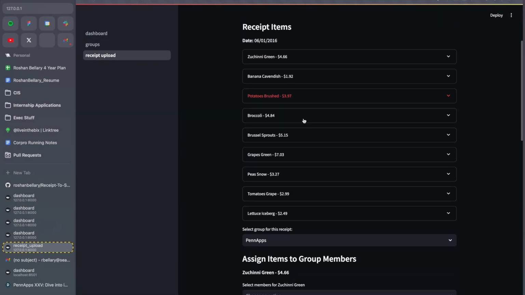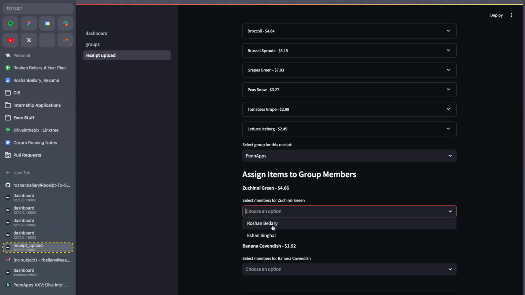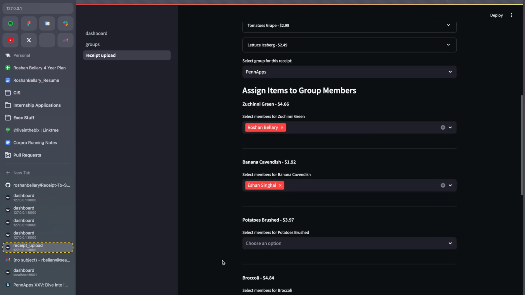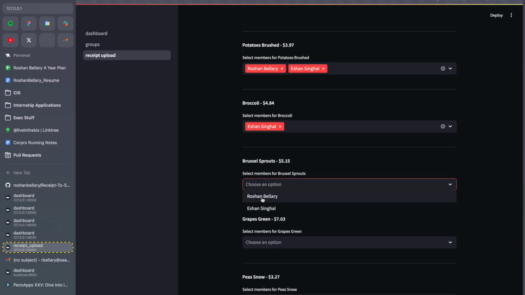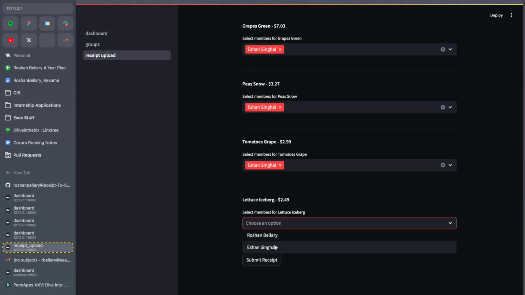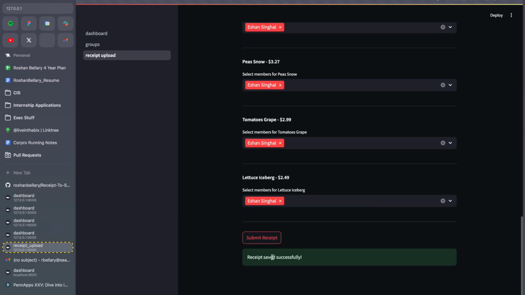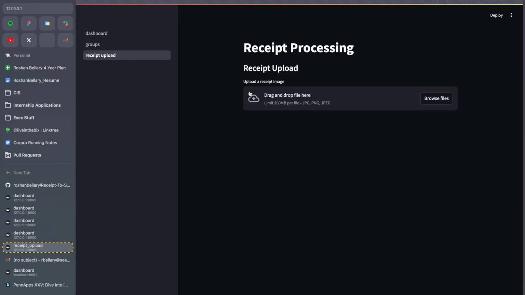So yeah, zucchini, bananas, potatoes, and so on. There are so many different things. So we can choose a group for this receipt. We can choose how those costs get split up. So we can both split up the potatoes, broccoli is Ishan, I got the Brussels sprouts, and so on. And finally, we can submit the receipt in, and the receipt saves successfully, and then those costs get logged with both me and Ishan.